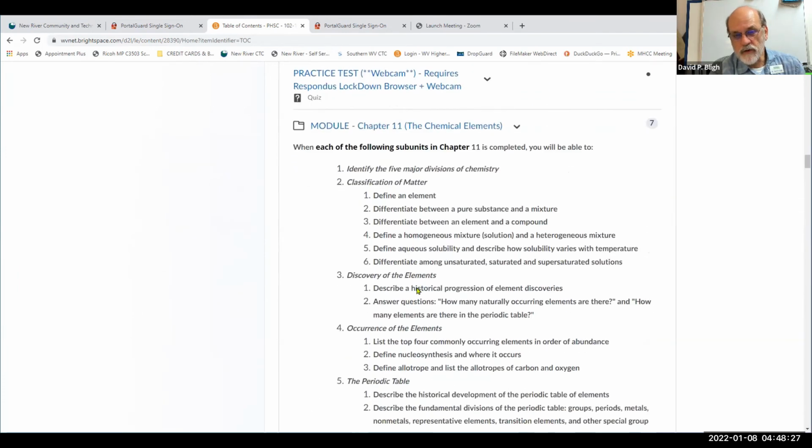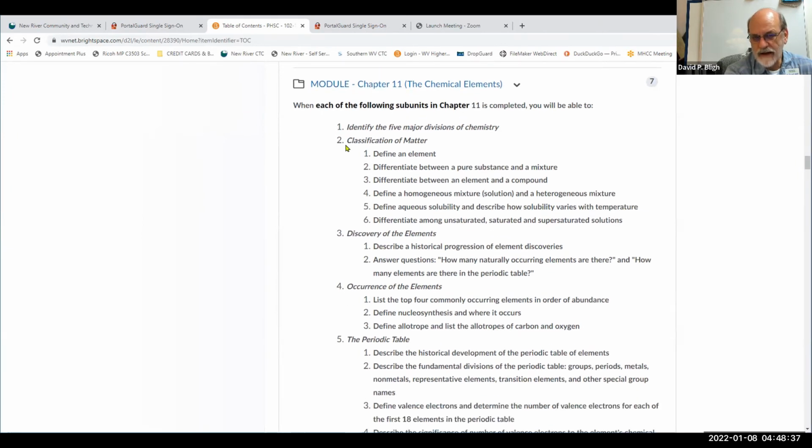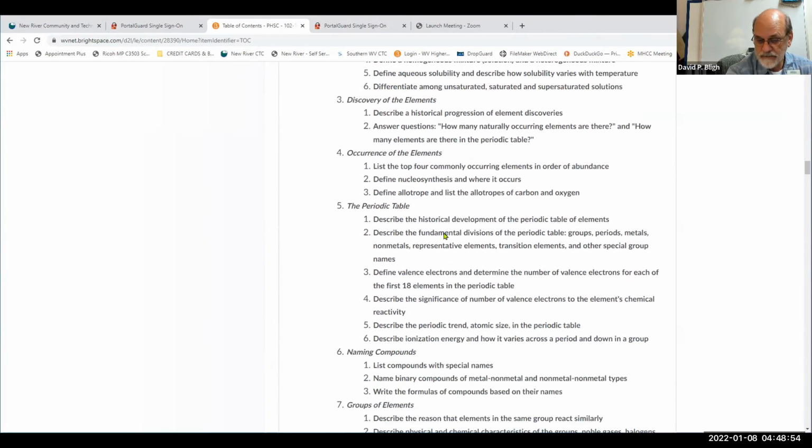All right. So your first chapters that you're going to be studying, the first 11, 12, 13, 14, four chapters, are going to be chemistry. So here, this chapter, the chemical elements, I give you an outline of, this is actually the section outline of the textbook itself. So section 1 is this, section 2 is that. And these are the things that you should be able to do within each one of these sections.